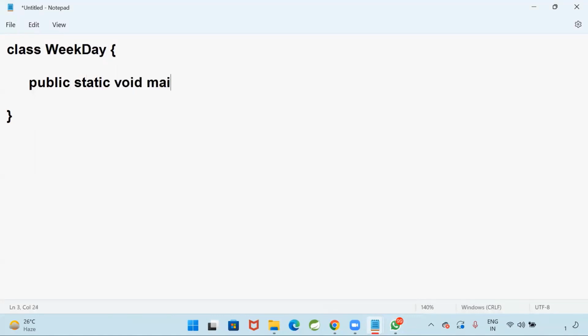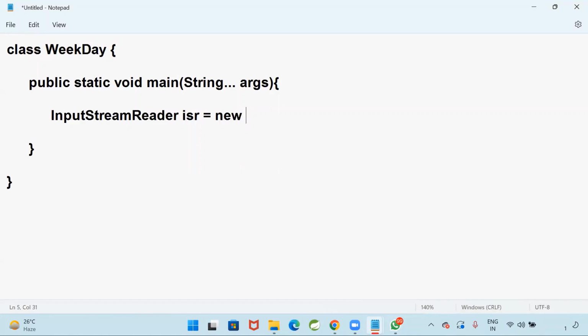public static void main(String[] args). Now here I want to read the data from the keyboard. How to read the data from the keyboard? First we need to take an InputStreamReader: isr is equal to new InputStreamReader, and for that we will use System.in.